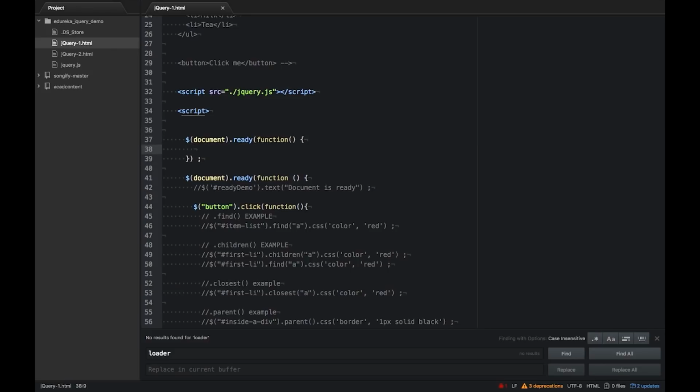So let's try it out. Let's do a simple console.log. Document is ready.